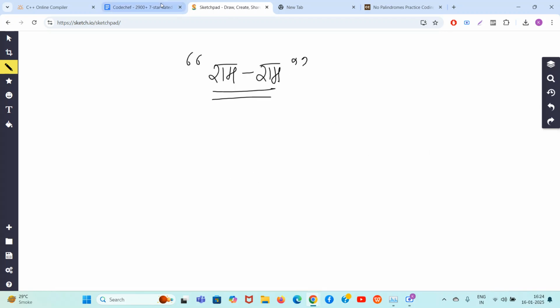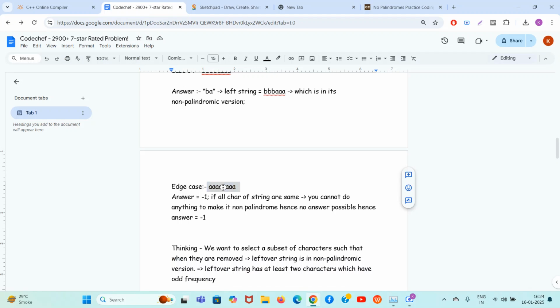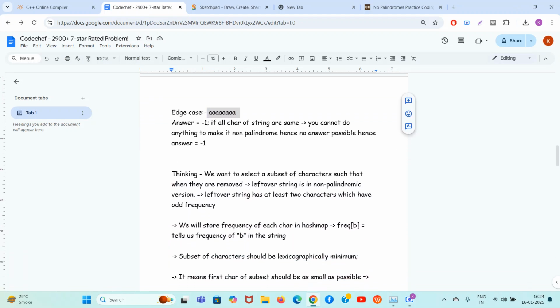So now how do we begin to solve this problem? Guys, if I start the thinking process in front of you, we want to select a subset of characters such that when they are removed, the leftover string is non-palindromic.